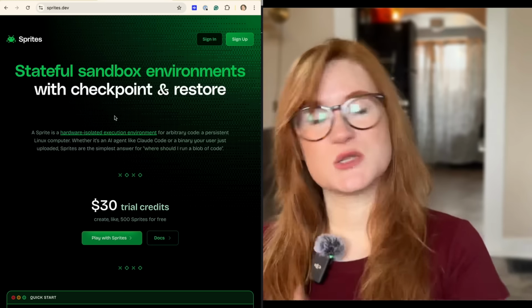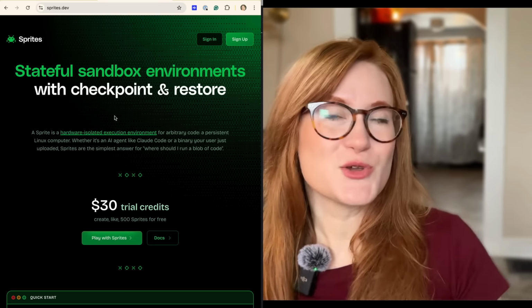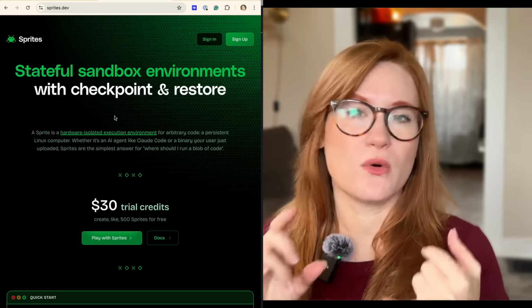Anyways, that is my application. And if you visit sprites.dev, you can learn all about these new stateful sandbox environments. They're really, really cool, easy to spin up.